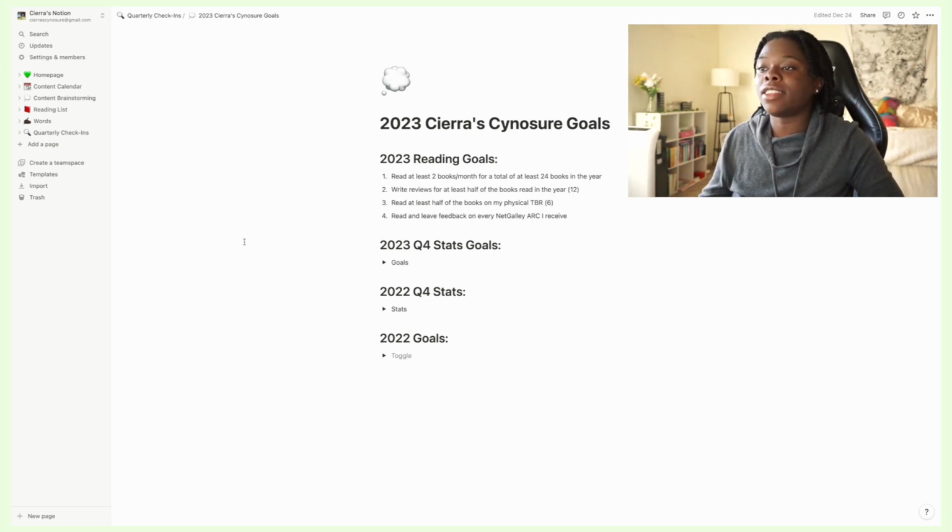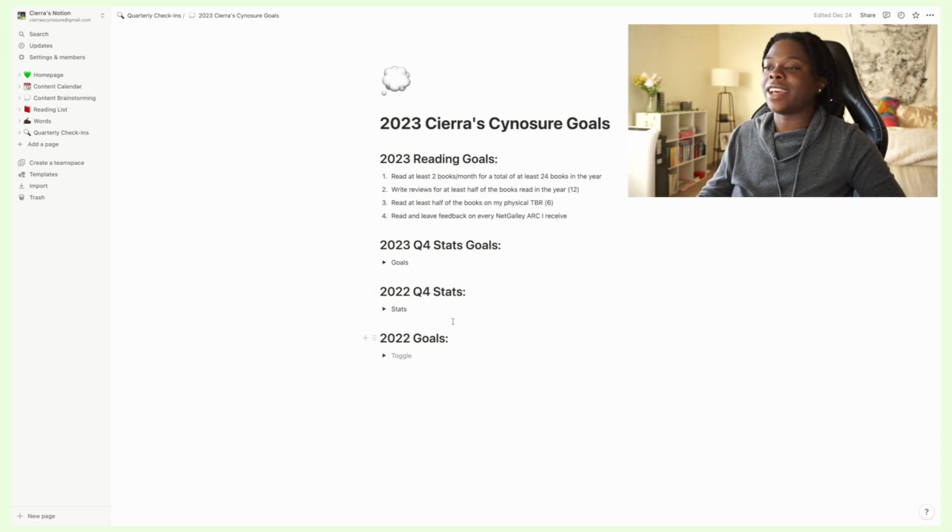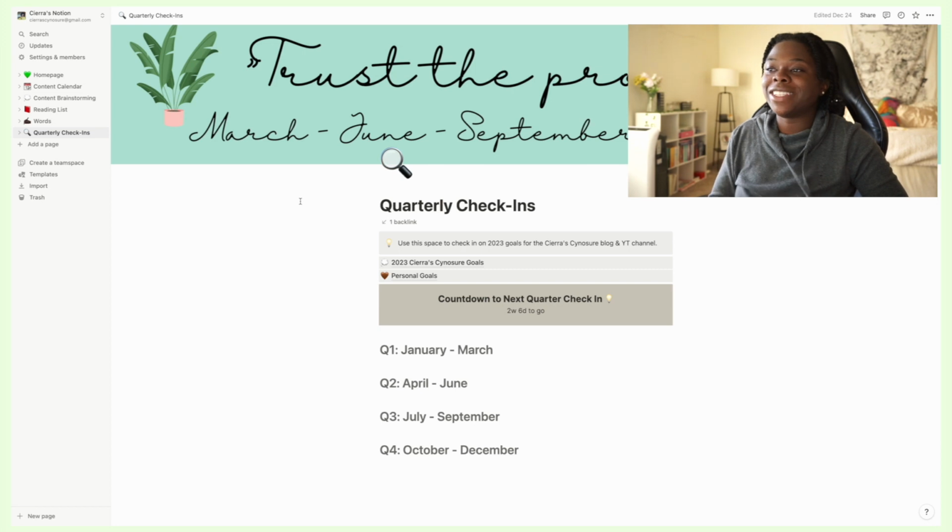And then underneath this one is my 2022 quarter 4 stats. So this is where I was at the end of last year. I recorded those numbers, and then this is kind of like an archive of my 2022 bookish goals. So yeah, that's kind of the breakdown of my quarterly check-ins page. So in 2 weeks, when this countdown is done, I'll get a Google Calendar reminder to go over my first quarter stats and go over my first quarter goals. So that'll be my task for myself in approximately 2 weeks.